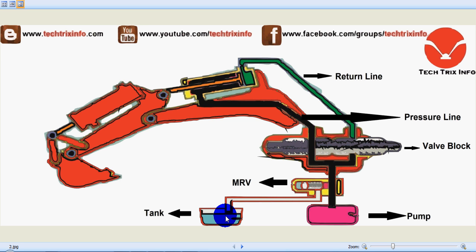hydraulic pump. That means the main relief valve is a protection system, or a gate, between the hydraulic pump and the hydraulic ram. So I believe you got an idea.